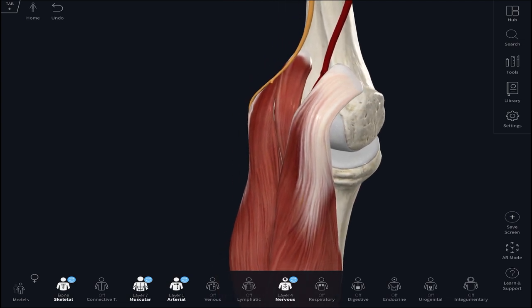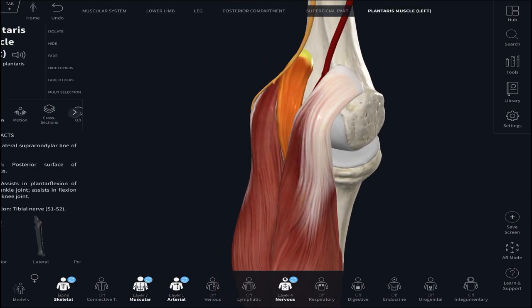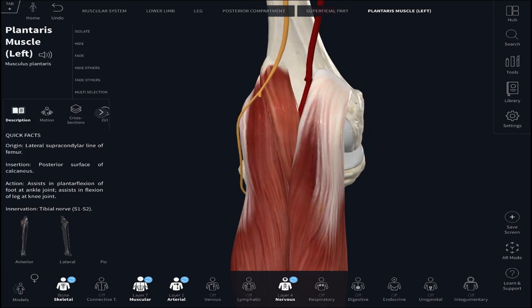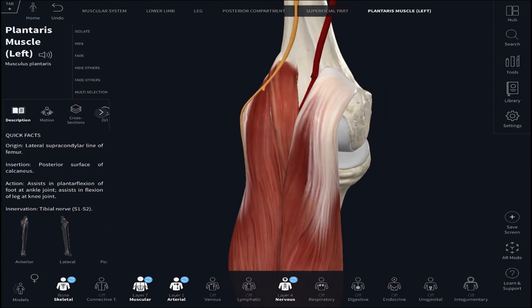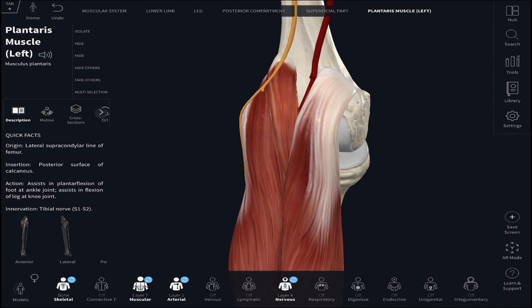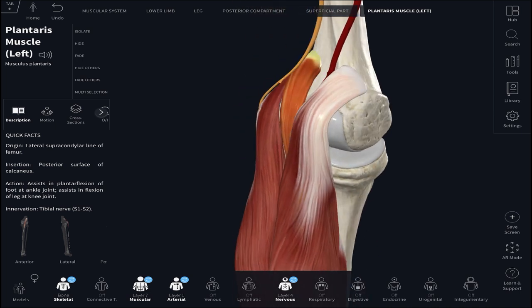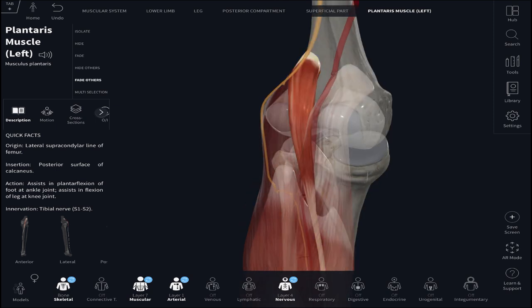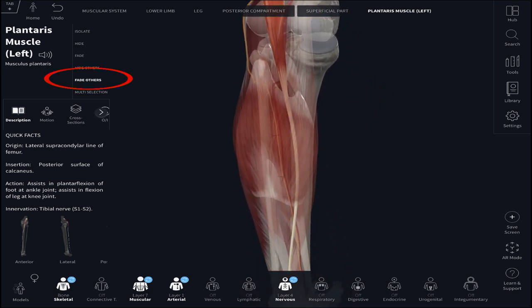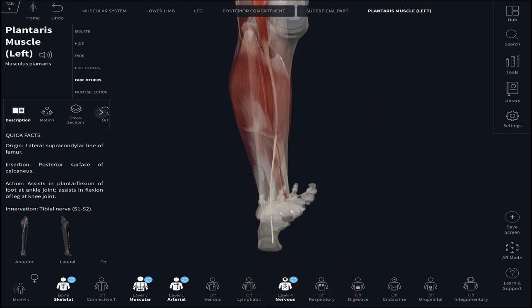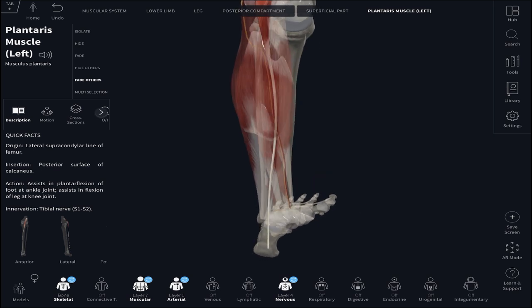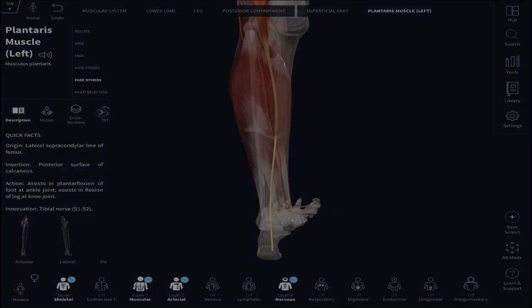Some muscles are quite small, for example, plantaris. So to have a better picture of it and where it is in relation to other structures, we may choose to fade all the other structures. So for example, we can click Fade Others. And here we can see the plantaris much more clearly, where the tendon attaches right at the bottom.